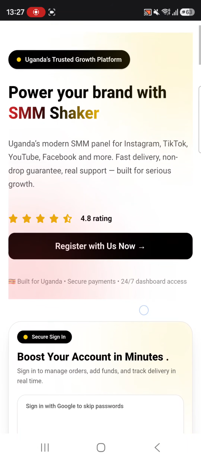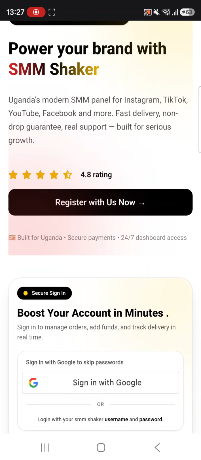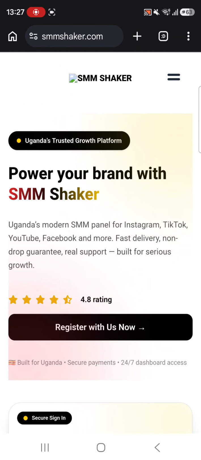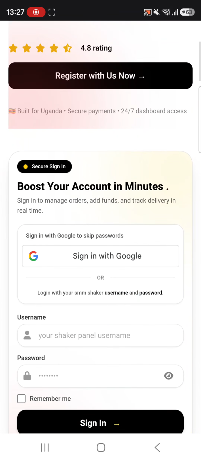So this is how you use SMMShaker. If you are from Uganda or any part of Africa, this is how you use SMMShaker. So once you're here, the first thing if you're a new user, you're supposed to register on our website.